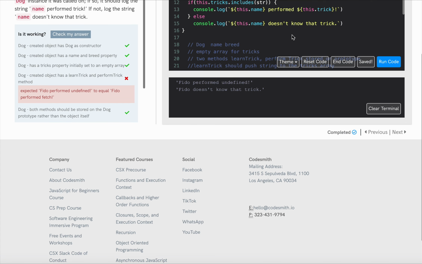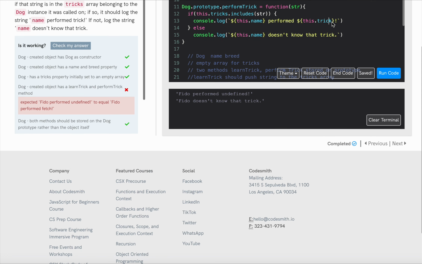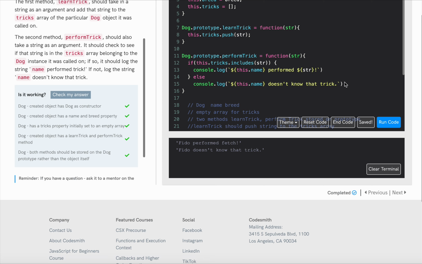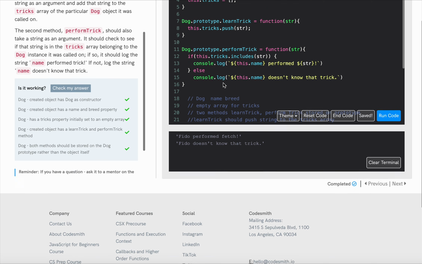Oh, now it's undefined. Is it just a string value? There it is. Alright. It looks like it's working.